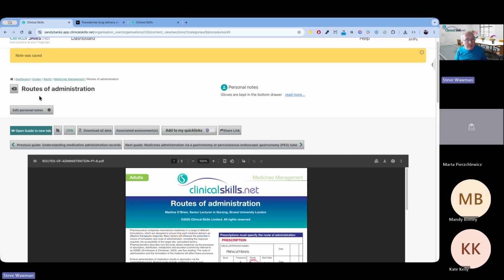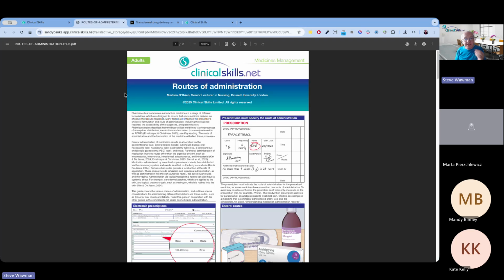A few other things you can do. If you're trying to use the guide on an iPad, the Open Guide in New Tab button works very well. That opens the guide up and it gets rid of all the buttons above and below the guide and just gives you the guide itself. So that might work better if you're using it on an iPad or a mobile device or something.